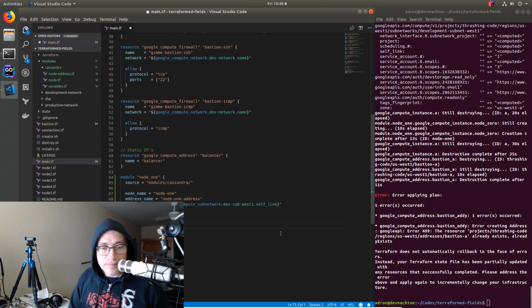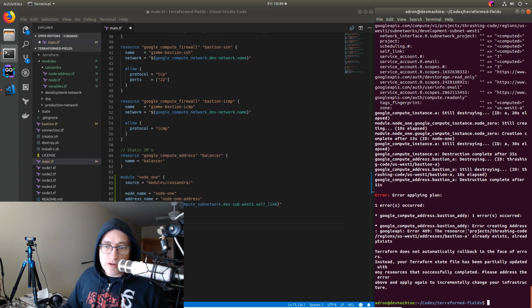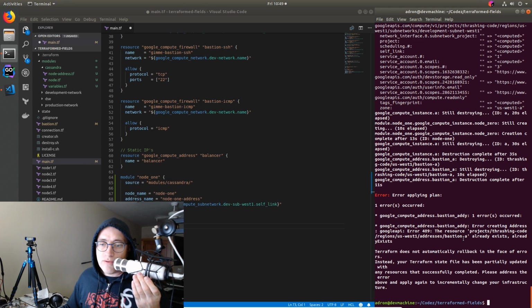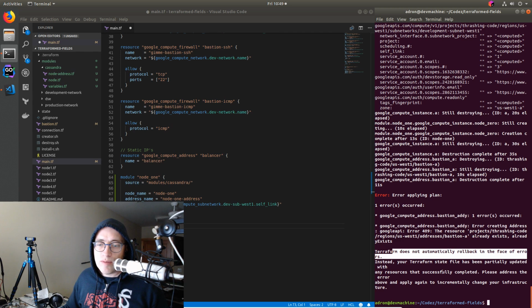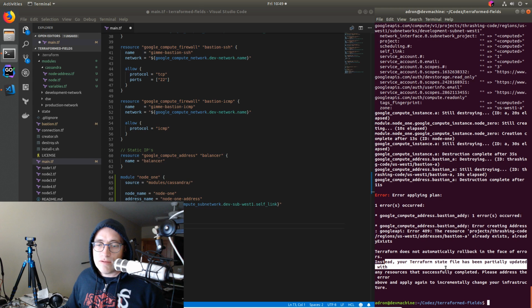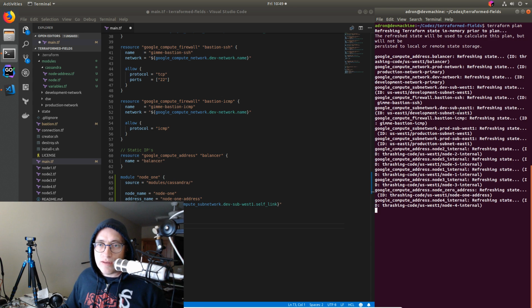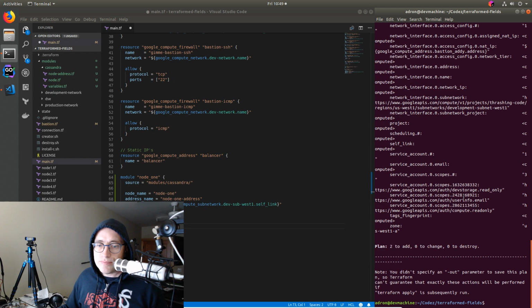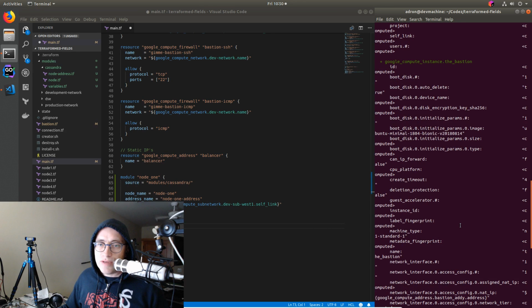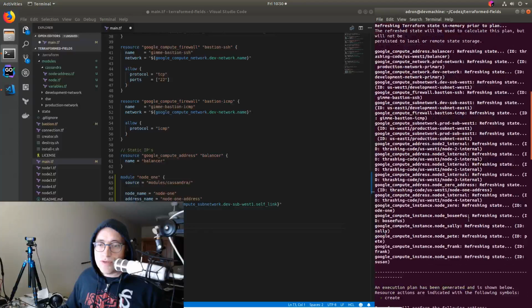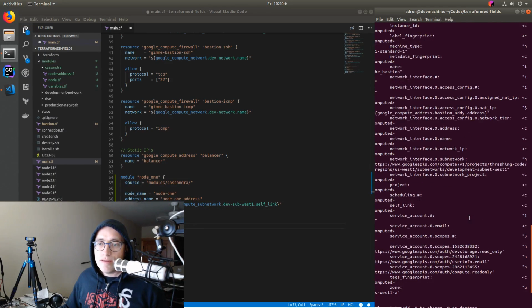Okay. So what did not work? Okay, the bastion address already exists. Well, it did, but it's not automatically rolled back in the face of errors. Instead, your Terraform state file has been partially updated with resources that successfully completed. So currently I'm in what state? It says 2 to add still. So it needs to recreate Bastion Addy and the Bastion server still.